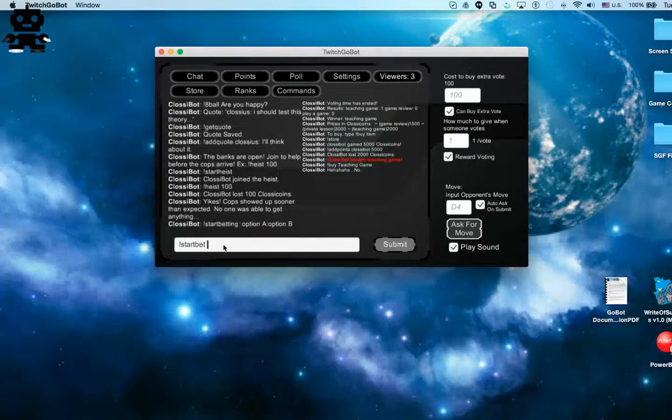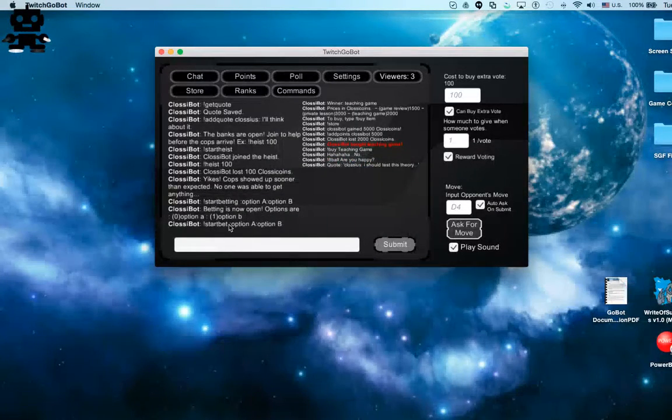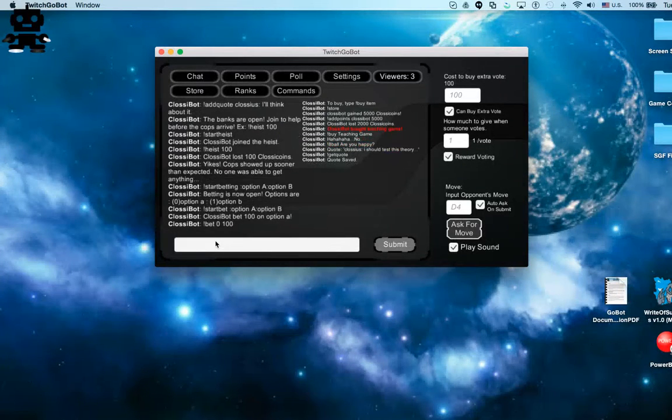Oh, I did a quote. Colon, option A, option B. There you go. And now betting is open. You can vote 0 for option A or 1 for B. So like, will I win? Will I lose? And then I can say bet on 0, 100. And then I bet 100 on option A, blah, blah, blah.